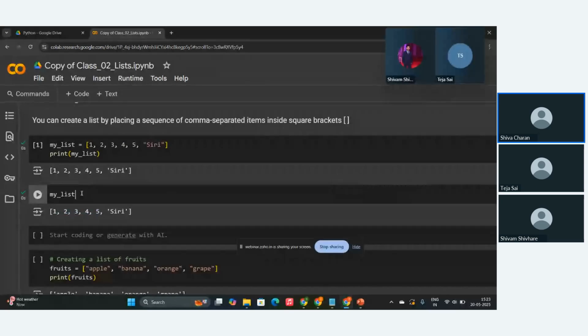And one more thing: whatever sequence is present over here can be referred to with the help of indexing. Let's say I just want to print the value of 3. So I'll keep the square brackets and enter 2. That 2 is nothing but indexing. This one is known as indexing.